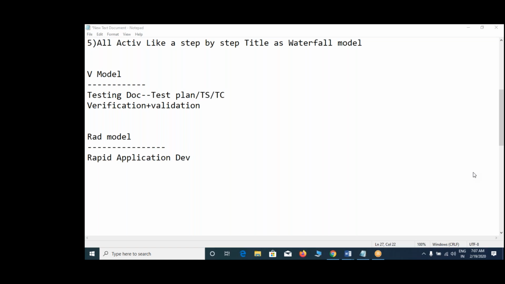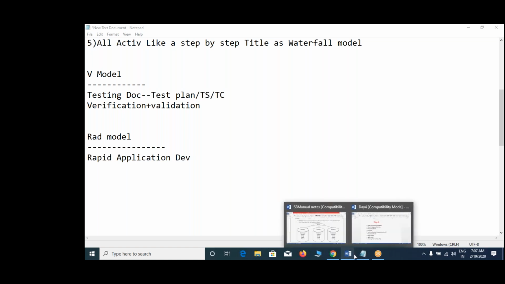Yes. The RAD model is also the same. For example, we confirm a big size project. To complete that, we need 1 year of time. But the client requirement is to complete it as soon as possible. Understand, guys? We need minimum 1 year time, but the client says please complete as soon as possible. Then what do we have to do?